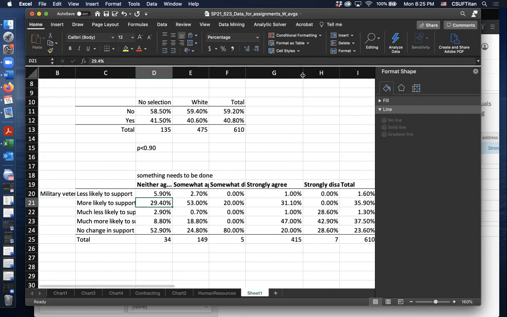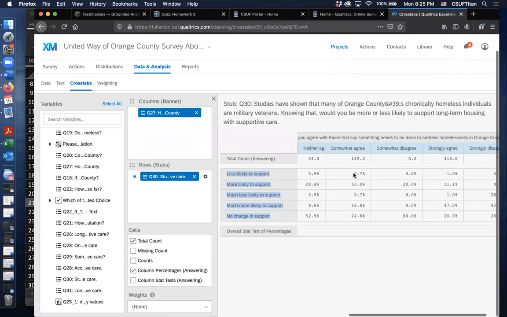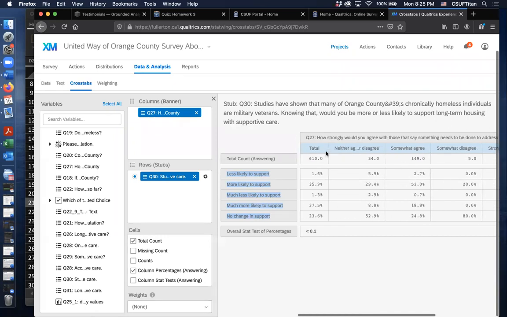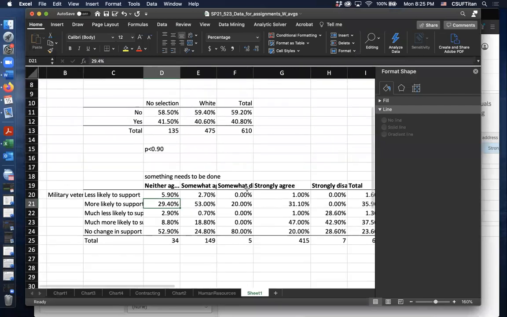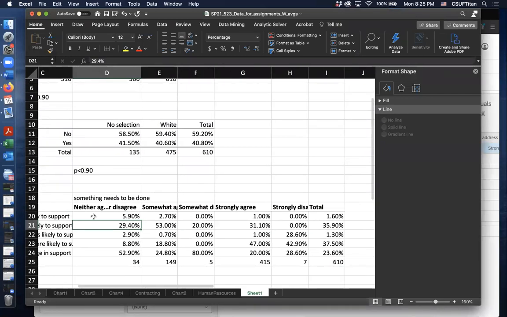So once again, Qualtrics did something silly. It sorted this data in a weird way: strongly disagree, strongly agree, strongly disagree, somewhat agree. So I have to go back in and fix this because these are weird comparisons. Neither agree nor disagree should be in the middle. Somewhat agree, somewhat disagree, strongly disagree.